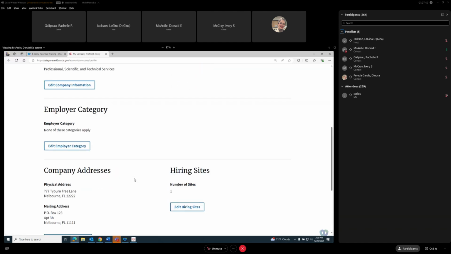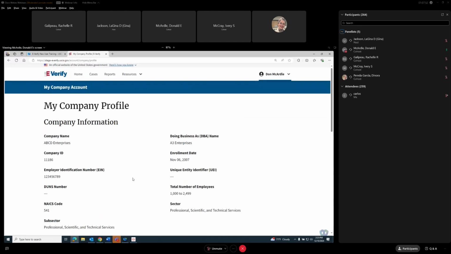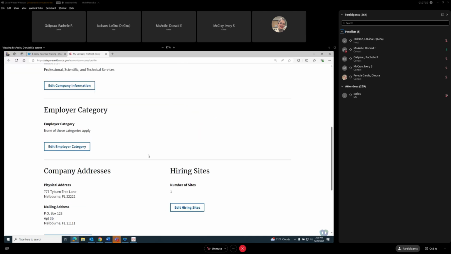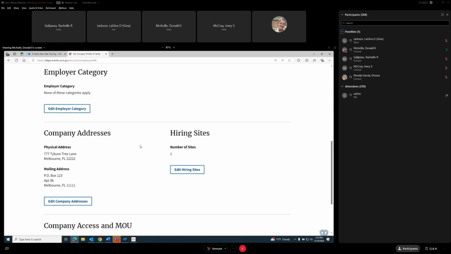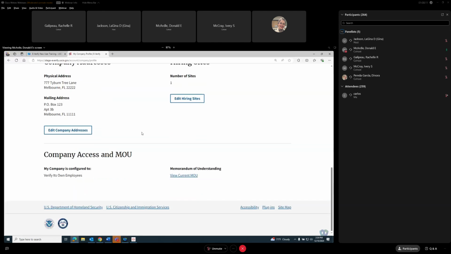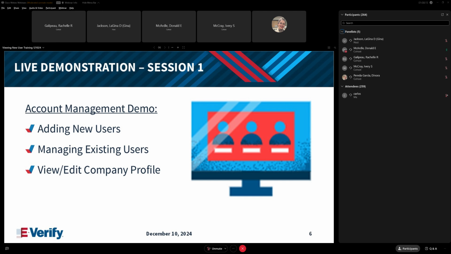Now, one of the last things I want to cover is that any changes that you make in that company profile will automatically change this company profile page. So make sure if you've printed and scanned this onto your desktop, you need to reprint and then rescan it again. Okay, so that concludes our first demonstration.